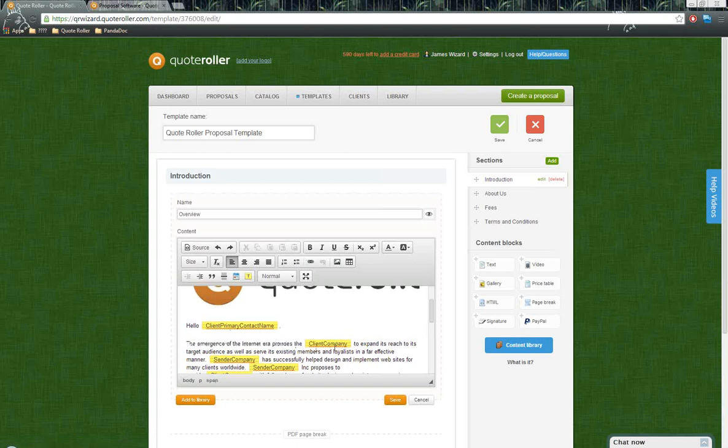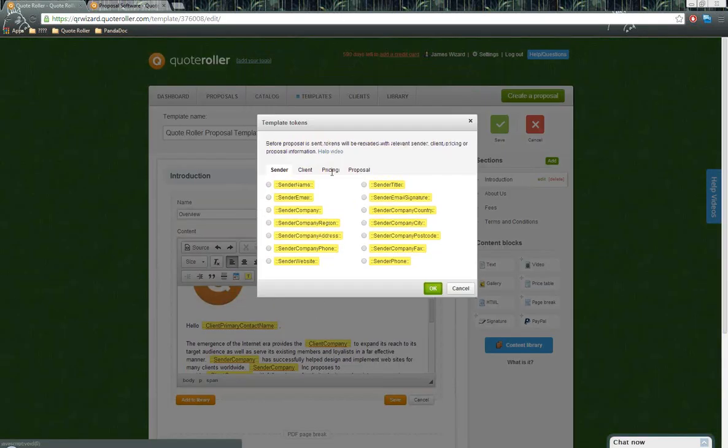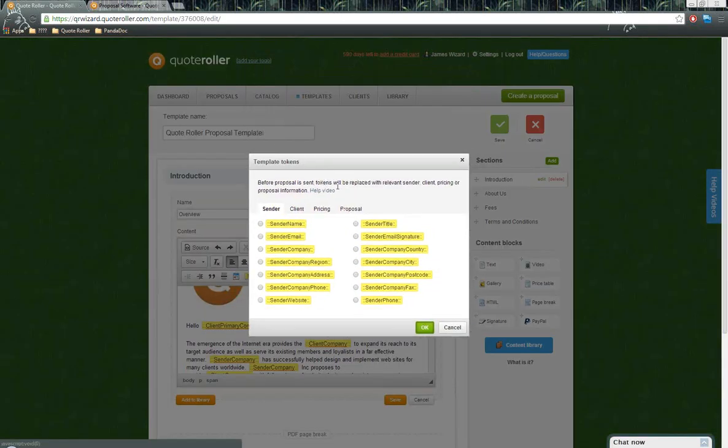These yellow things here that you see there, these things are called tokens. And what tokens are, these are a way to auto-fill in information, so you don't have to retype it in. So you can use one template for all of your clients. So we have four different options here, four different tabs.